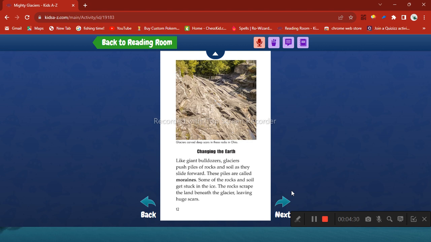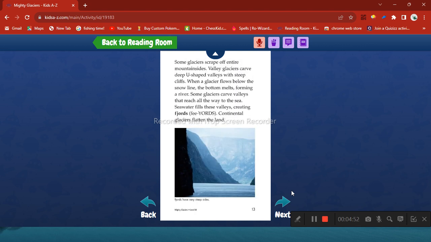Changing land. Like giant bulldozers, glaciers push piles of rocks and soil as they slide forward. These piles are called moraines. Some of the rocks and soil get stuck in the ice. The rocks scrape the land beneath the glaciers, leaving huge scars. Some glaciers scrape off entire mountainsides. Valley glaciers carve deep U-shaped valleys with steep cliffs.